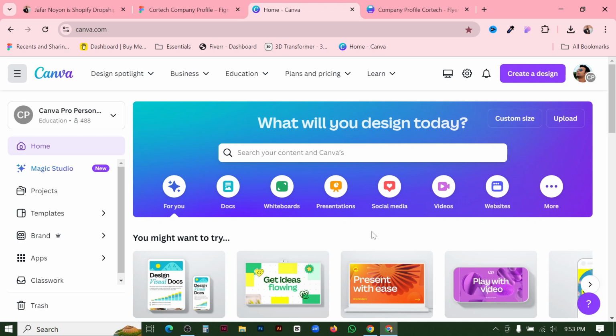If you have templates in Figma, in Adobe Illustrator, or even in Adobe Photoshop, you can convert this file into an easily editable Canva file, and no Premium features are required for this. And today I'm going to show you how you can do it.